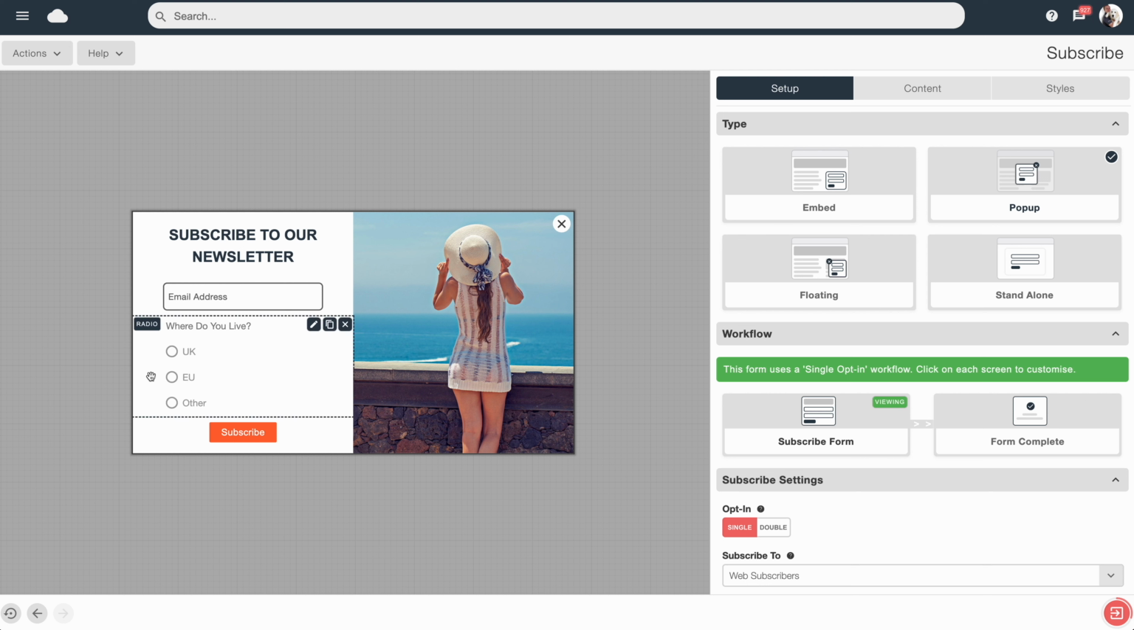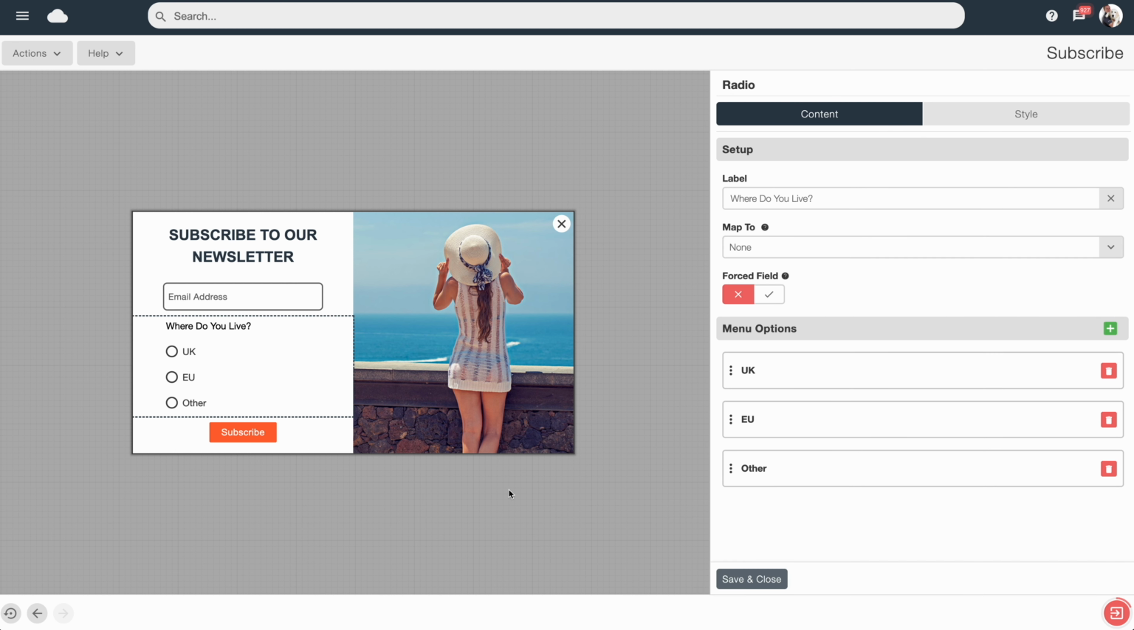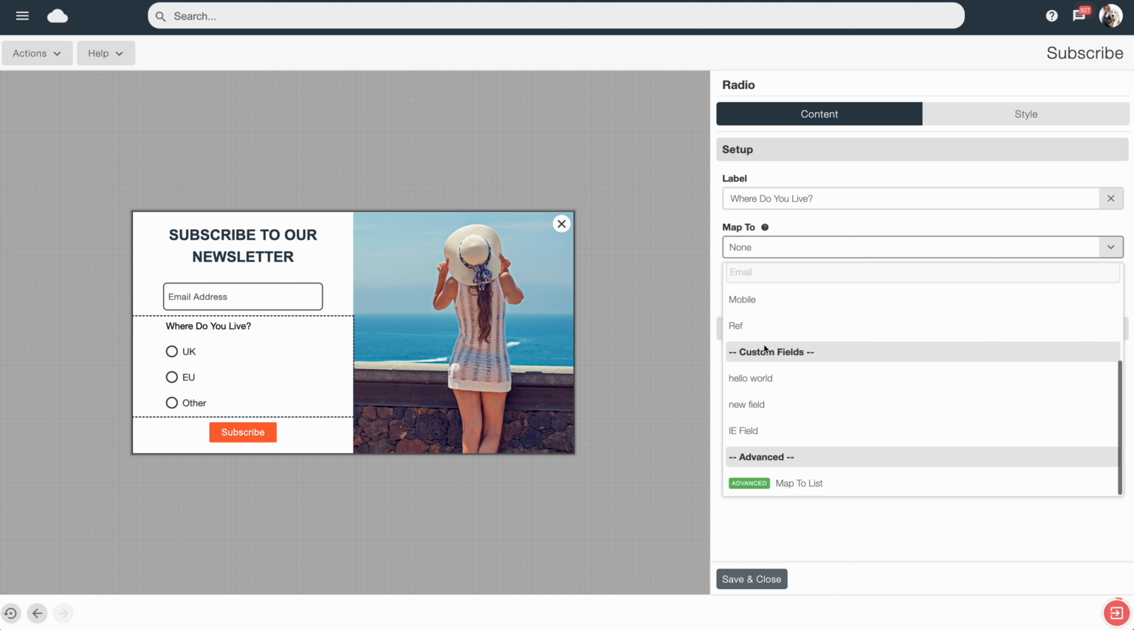At the moment, we've set up our radio box with the following three options. Let's mouse over it and click on the edit button. Okay, we can see our menu options here. In the Map 2 section, we wish to open this up, scroll down to the bottom and select Map 2 List, and you'll see it's got the green Advanced button next to it.